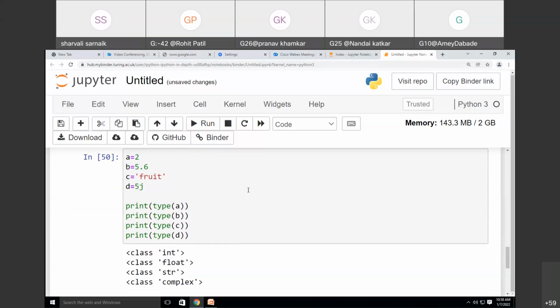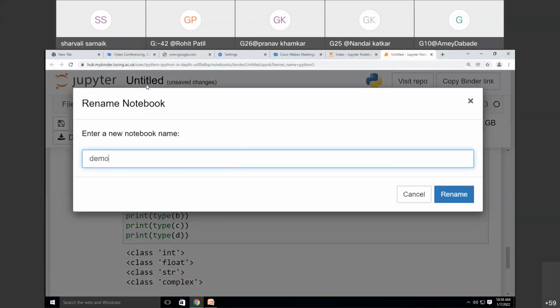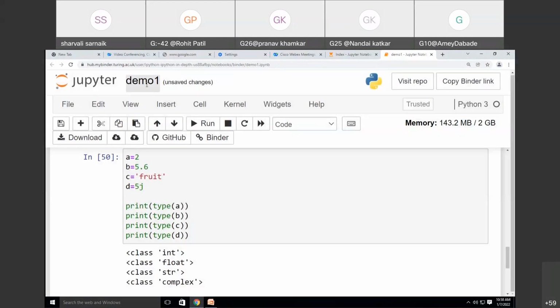Now, how to save this notebook page? Simply, here there is an untitled. Give your name. I'm giving demo1 and renaming it. It will get saved as demo1. Okay. This is how you can save your programs in this Jupyter notebook.